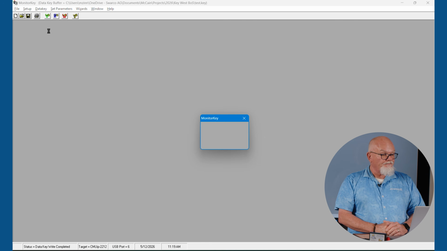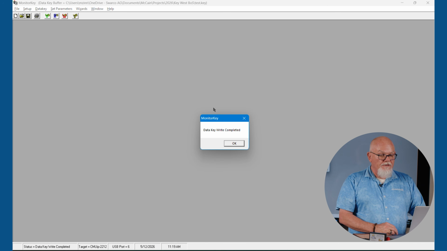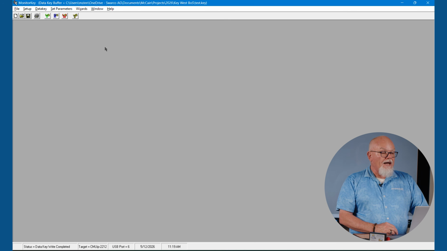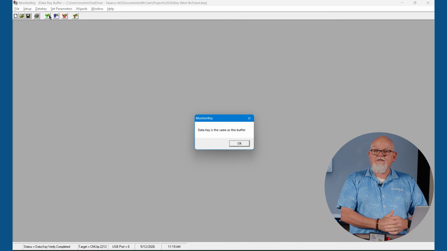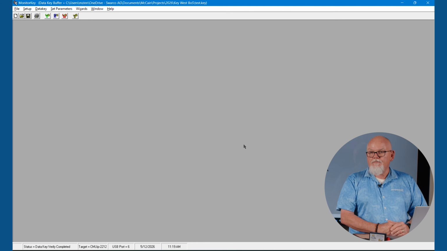Takes a second. Data key is written completely. I always like to go back to the data key and verify that the data key was programmed correctly. Now we do a checksum between what is in the file and what is on the data key. If the data key is the same as the buffer, I know I've saved everything properly.